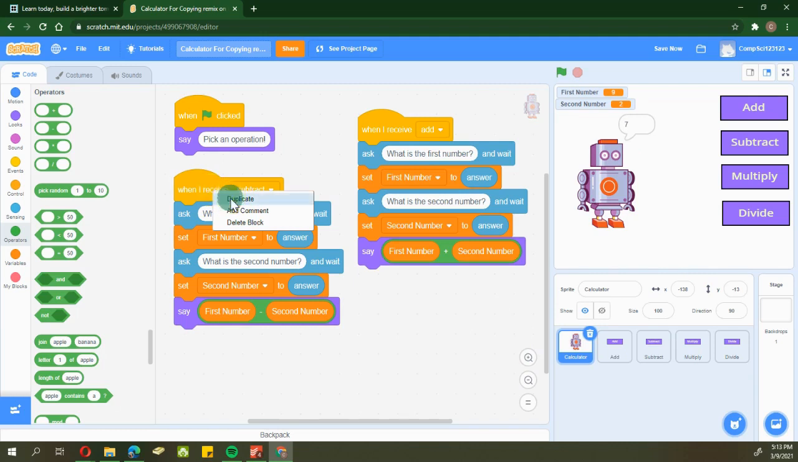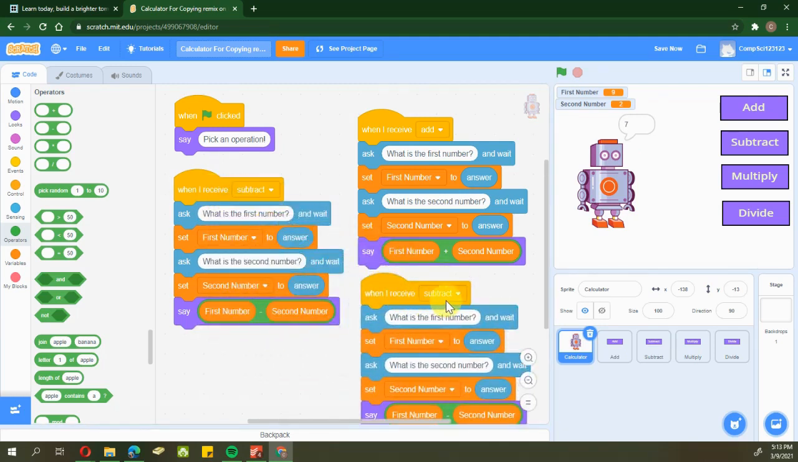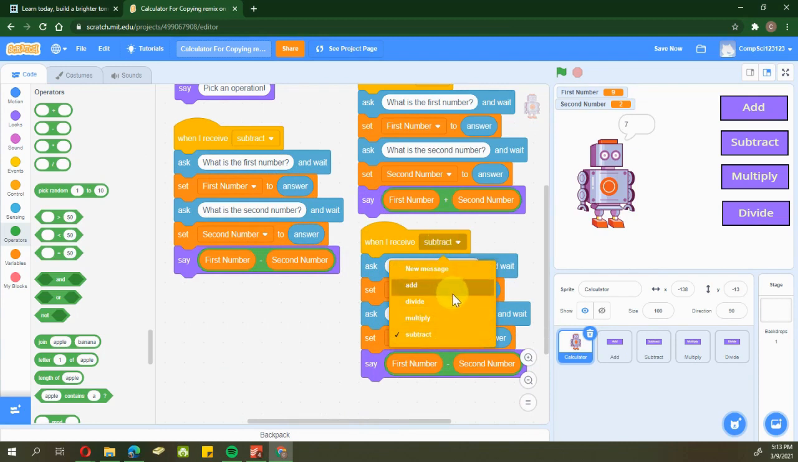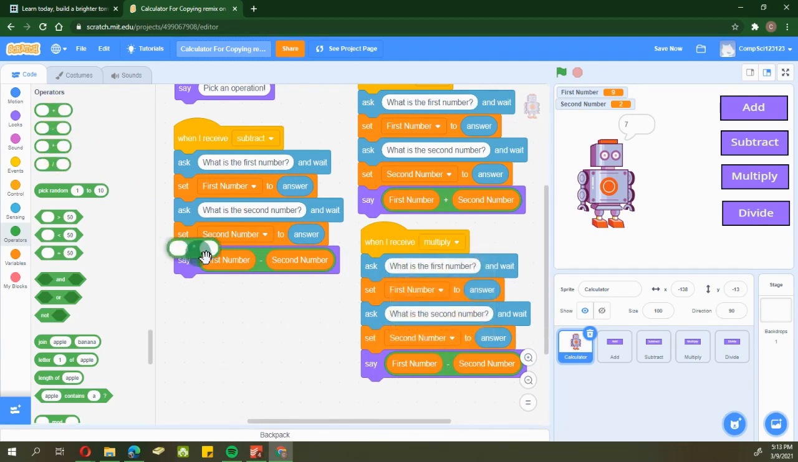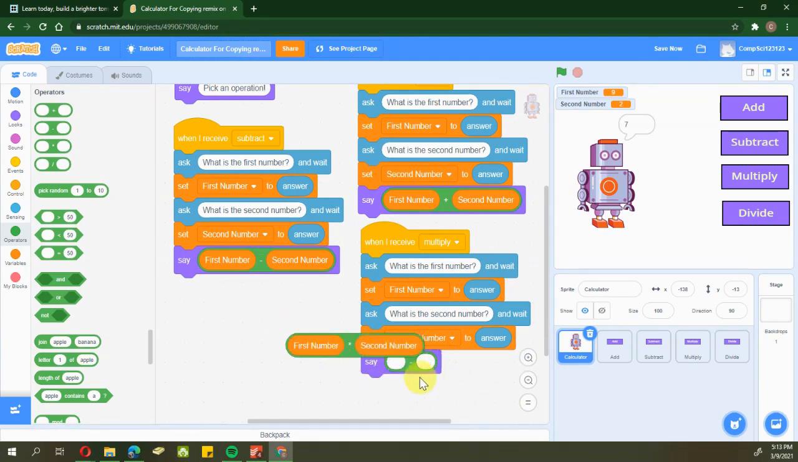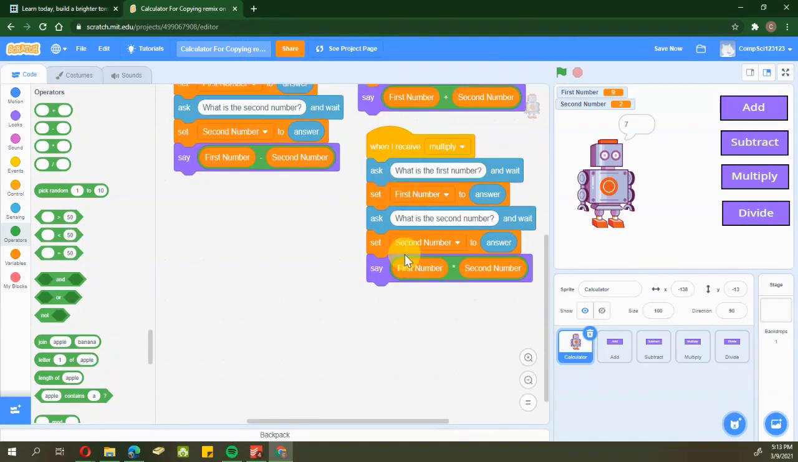Right-click, duplicate, change our message to be when you get the message multiply. We're going to use the multiply ones here. Multiply the first number times the second number. I don't need you. So say that, and then my multiply should work too.